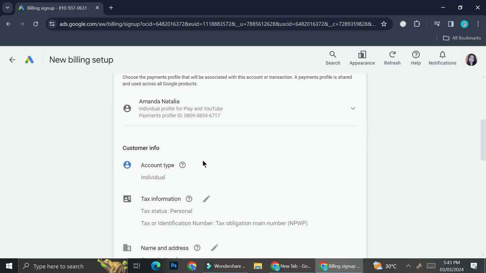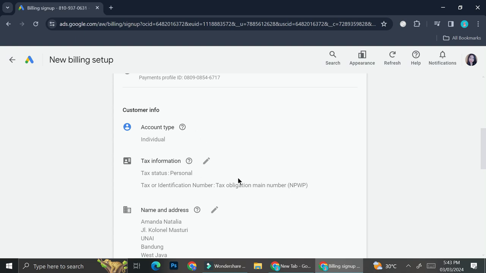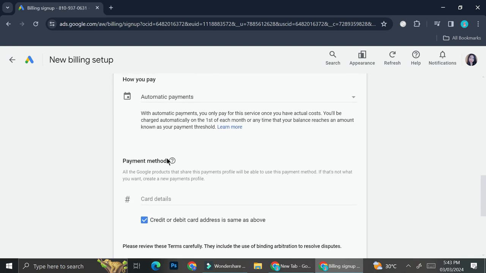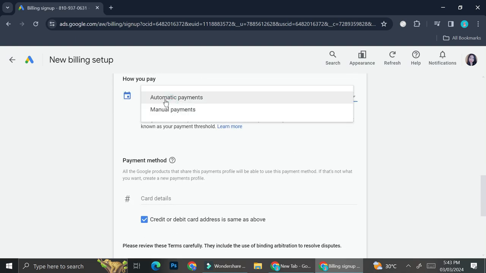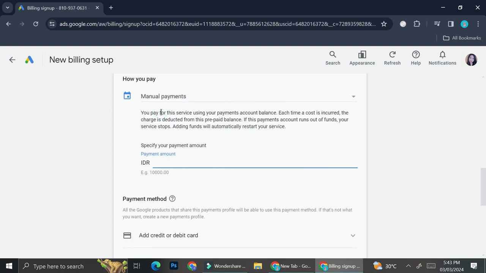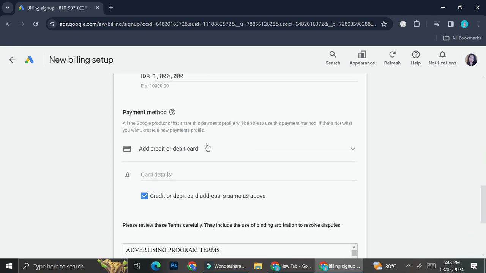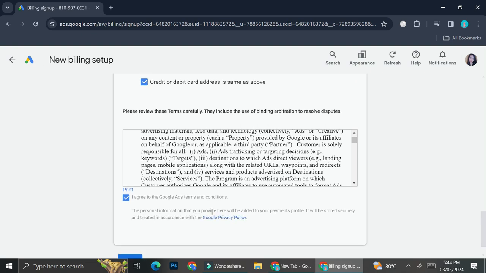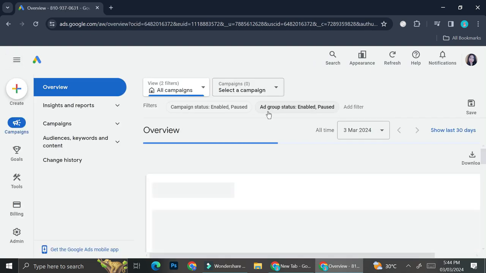So here is the billing setup. You can set the account type. You can also put in your tax information as well as your details, and then you can also set your payment, whether it's going to be manual or automatic. It actually depends on you. I always like it to be manual, just so that I know when my money is going to be used for ads. And I can specify the payment. Let's say that I want it to be this much. And then I can also choose the payment method. And once I'm done, I can just submit and save this billing setup.